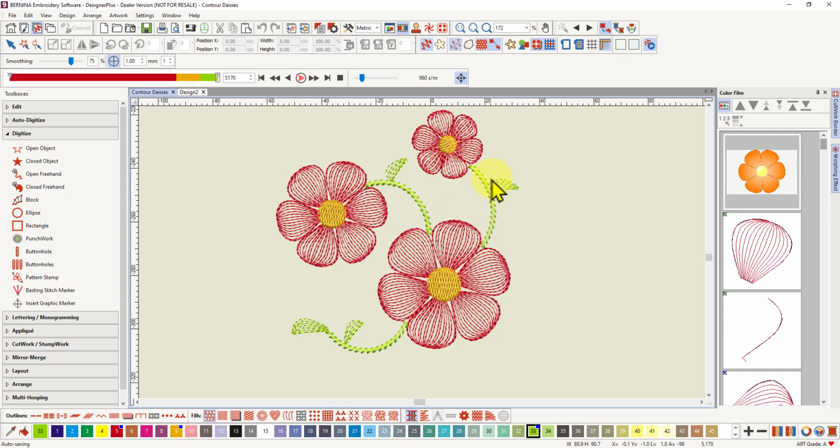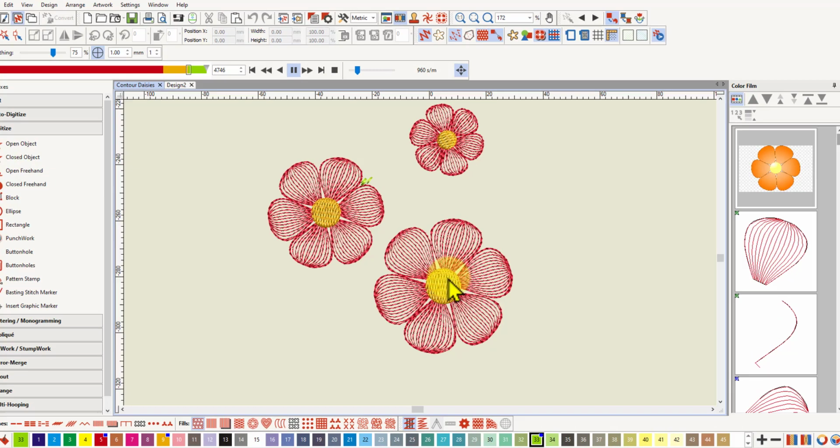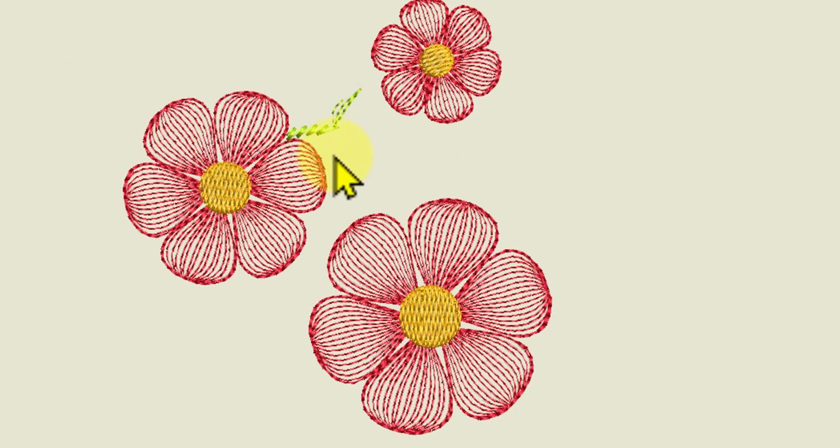Now just to show you, in case you didn't quite understand what I meant by making the leaf stitch halfway along the stem, I'll just show you in my finished design how that stitches. So I'll just take my stitch player back and hit play, and it's just finishing off the centre of this flower, and then it's going to start the first stem. Here it is here, and you can see here it's stitching the leaf before it continues on with the stem.